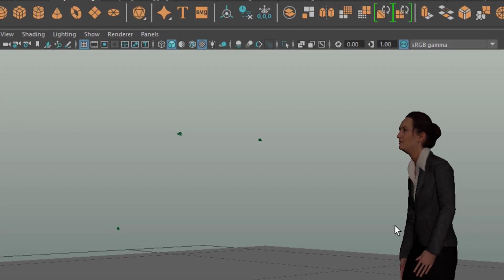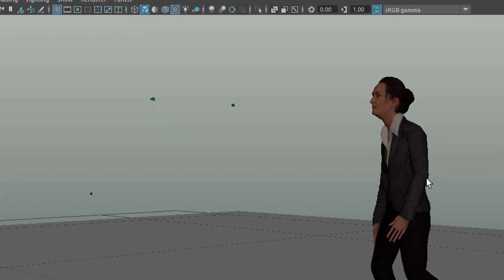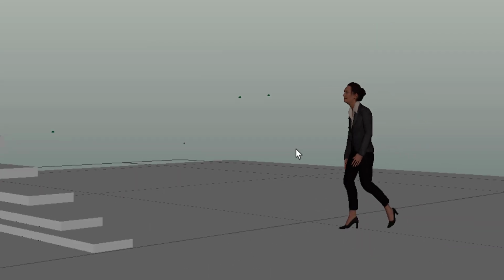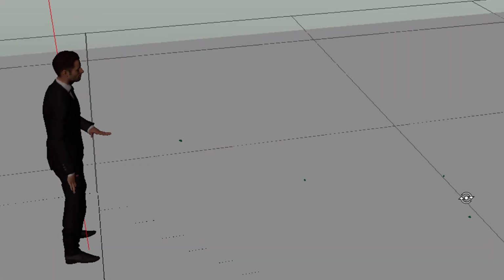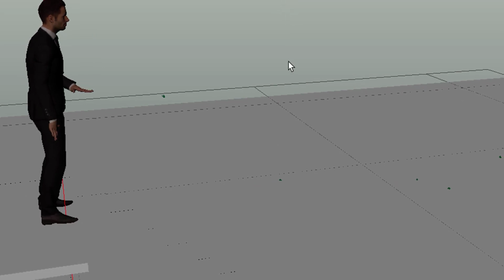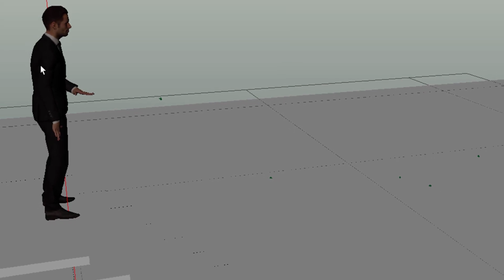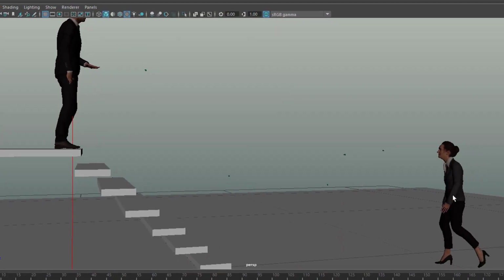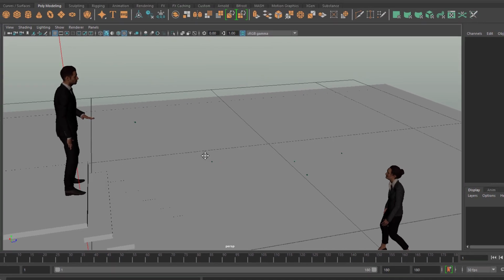So that's the first step. I had that character with a skeleton inside as a starting point, and the same with this character here. Then I used the Rokoko motion capture library to give them a motion. He has a step down, walking downstairs motion, and she just walks across here.